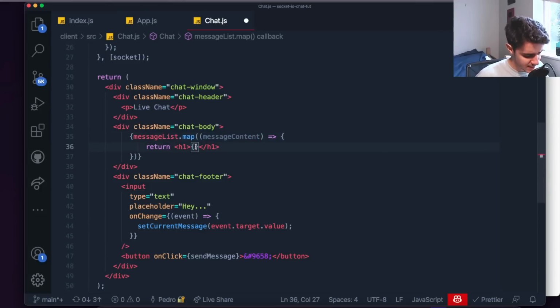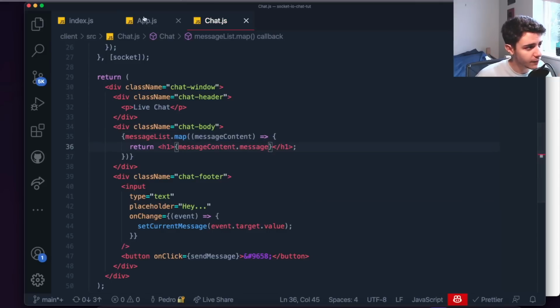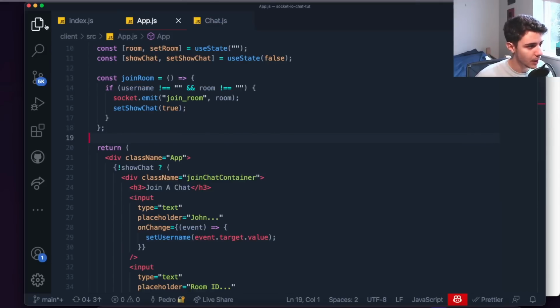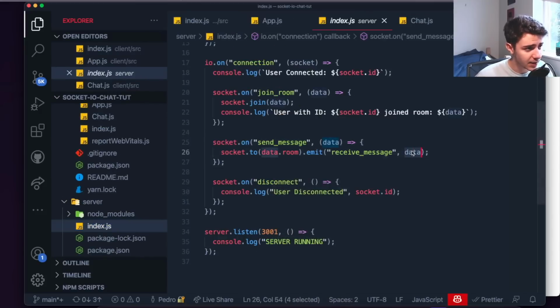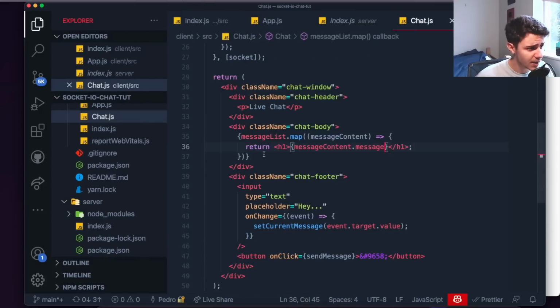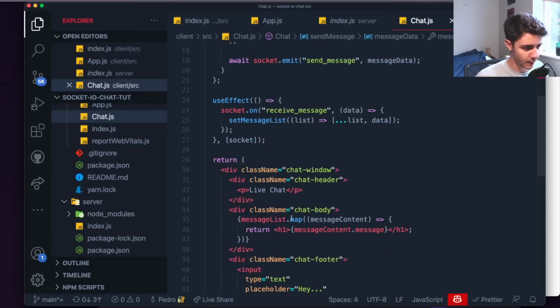And for each message, I just want to display the message content dot message, because that's the format of the message that we are sending from our backend, right? If you recall, we are sending back the data that we sent in the front end. And if we go to our chat in the send message function, this is the format. It's an object containing a room, an author, a message, and a time. So we're looping through that, and over here, we're just displaying the message of each event that it receives from our socket server.